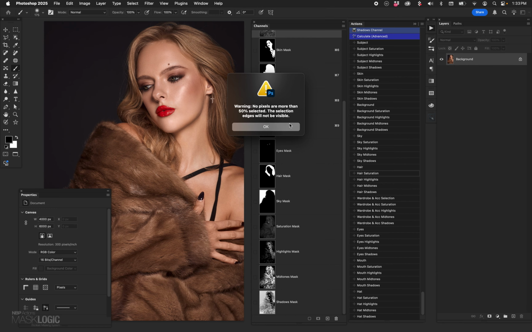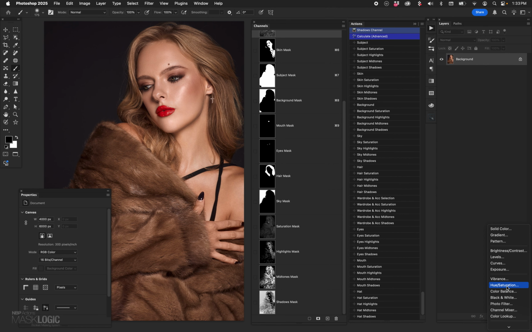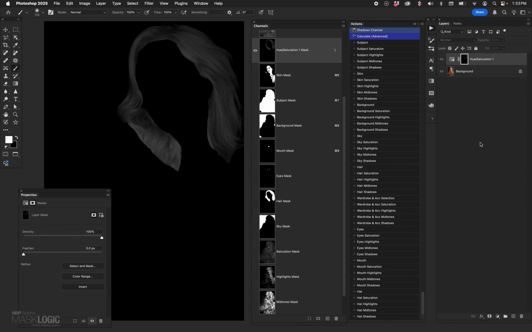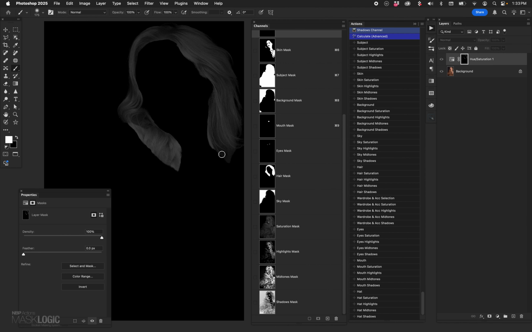This is just Photoshop, but it is active. So now if I go to hue and saturation, for example, hold down Option or Alt, click the mask just to look at it. That is a saturation mask of our hair, which we don't have in the channel bank, but by using the helper actions, it quickly calculates one.